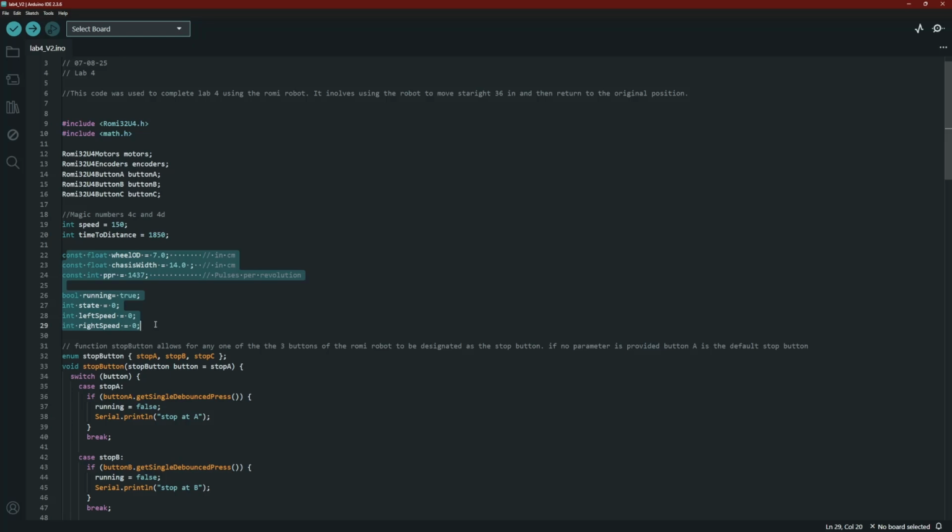Here's a bunch of variables that we established ahead of time to prepare for the rest of our functions. Wheel OD, chassis width, and pulses per revolution are all self-explanatory. They're from the design of the Romy robot. We have one variable called running here, which, when set to true, executes our code. At any point, if we hit the stop button, it'll swap this running boolean to false, which tells our code to stop running. We have our state variable that decides what state a robot is going to be in, and we'll get more into that later on, and then a variable initialized for left speed and right speed for both motors.